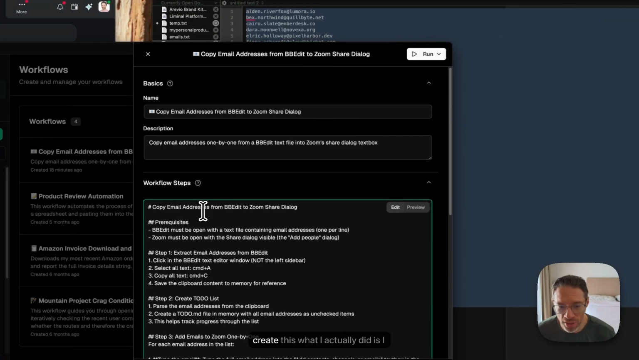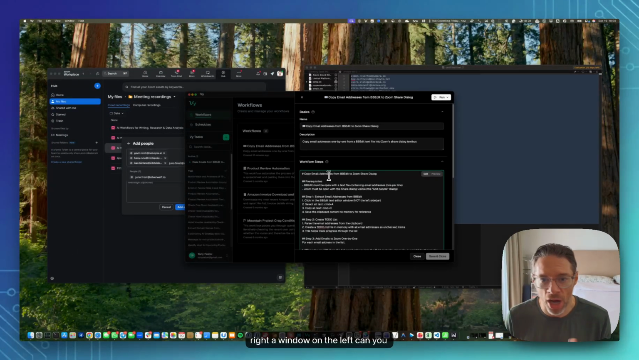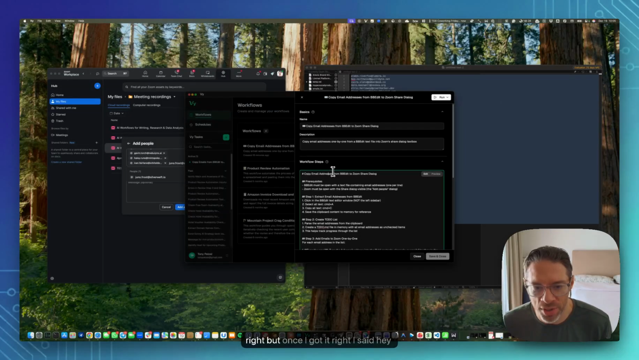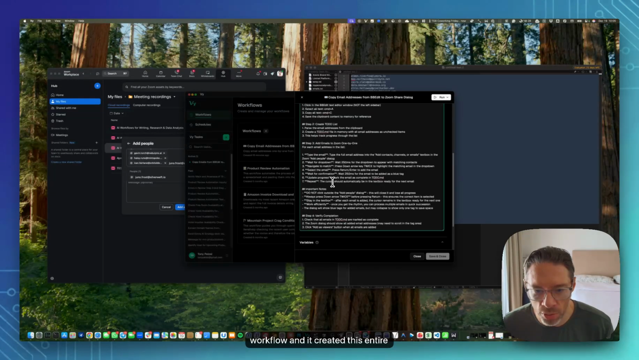Now, I did not create this. What I actually did is I just gave it text commands, and I said, hey, there's a window on the right, a window on the left. Can you copy these email addresses over? One little shortcut is when you paste it in, hit down, down, enter, and then it will put the email address into that box. So that did take me a few tries to get it right, but once I got it right, I said, hey, take all the learnings that you just had from our chat and save it as a workflow, and it created this entire workflow.